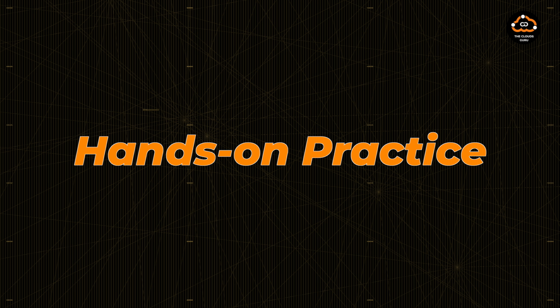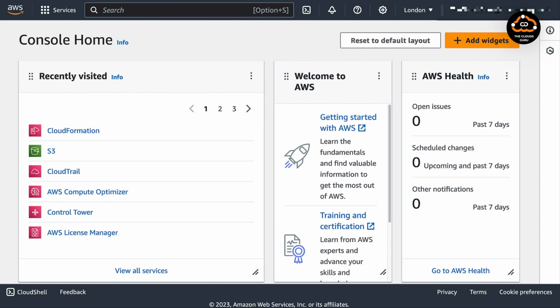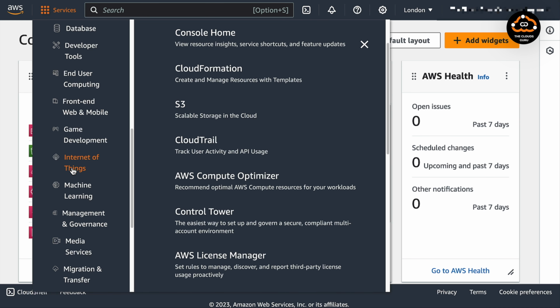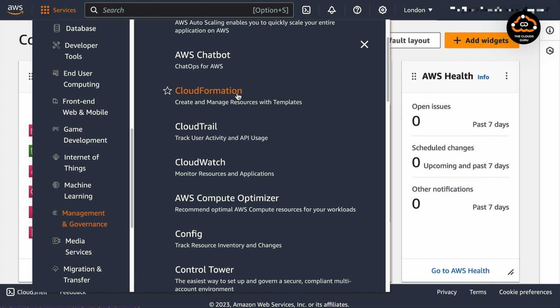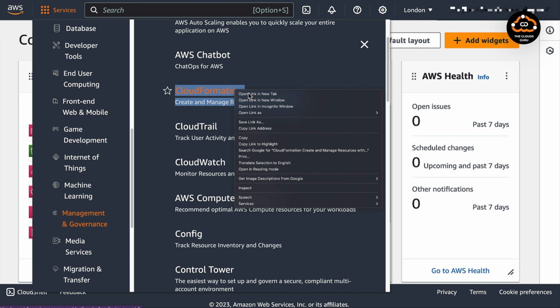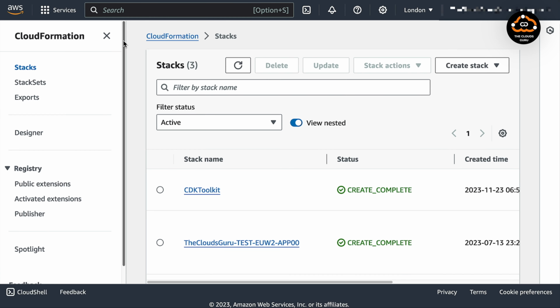Hands-on practice. We are in the AWS console window now. Go to the Services drop-down menu, and find Management and Governance services. On the right side of the drop-down menu, find CloudFormation, then open the linked CloudFormation in a new tab. We are in the CloudFormation dashboard page now under the Stack section.